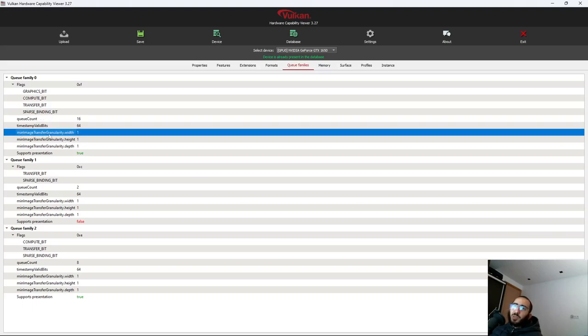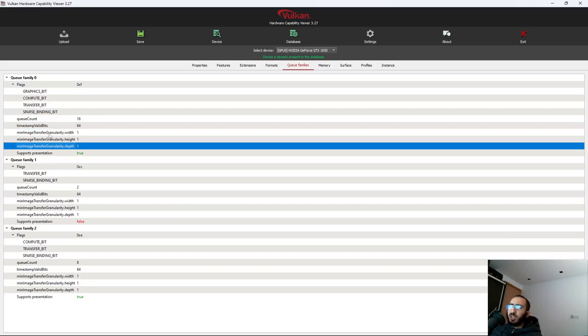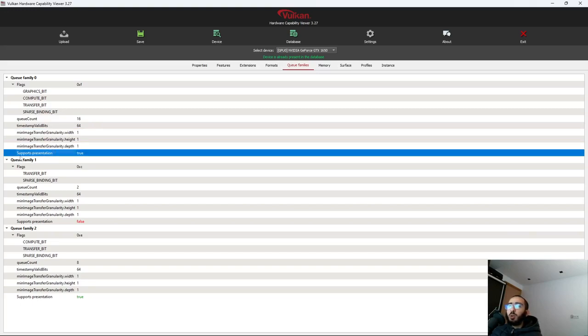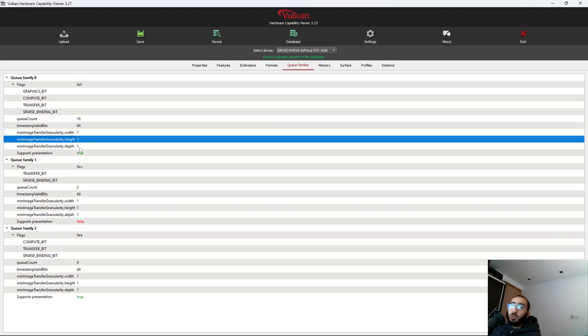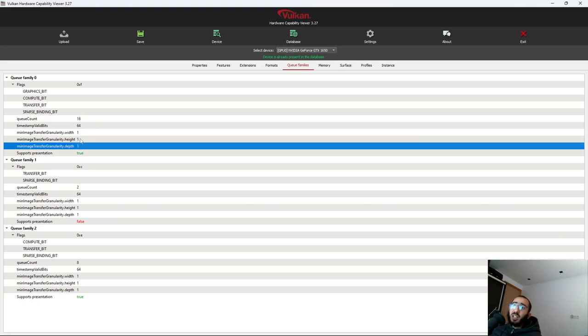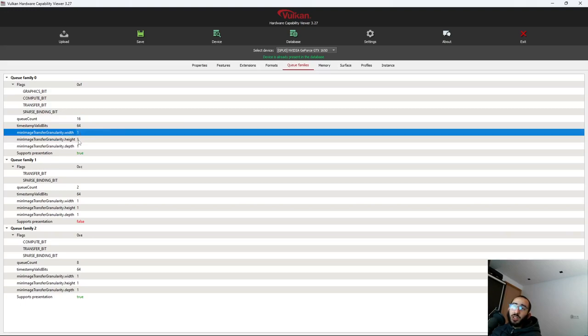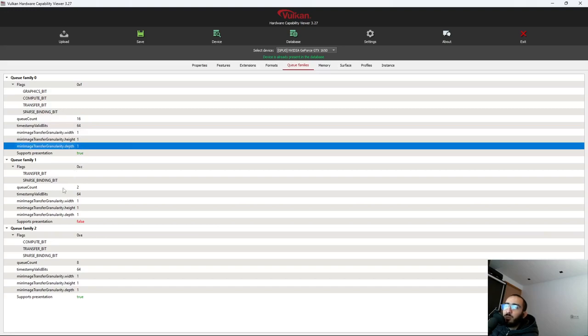There's also this minimum image transfer granularity, which is interesting, but I'm not going to describe it right now. It's essentially a requirement when you're transferring images. The image dimensions have to be a multiple of these values right here, otherwise you cannot actually transfer. For example, here you could in fact upload an image of width, height, and depth of one pixel. Interesting.